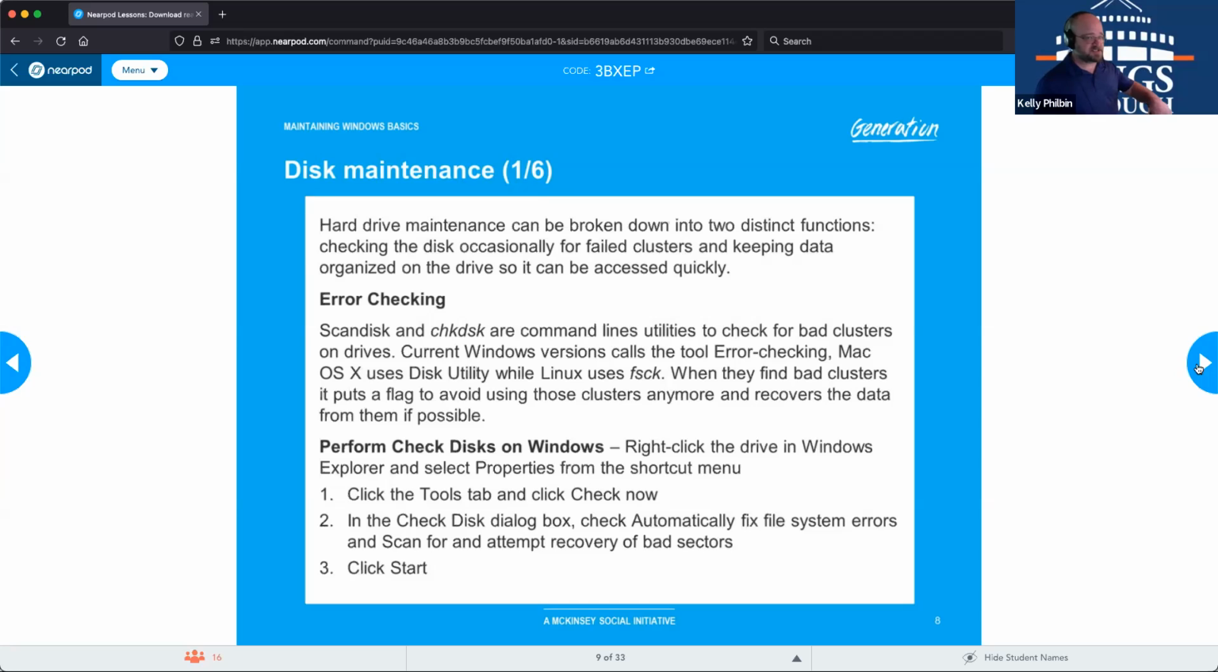We're glad you went with your instincts and spelled it out. When they find bad clusters, it puts a flag to avoid using those clusters anymore and recovers the data from them if possible. Perform check disk on Windows. Right-click the drive in Windows Explorer and select Properties from the shortcut menu. One, click the Tools tab and click Check Now. Two, in the Check Disk dialog box, check Automatically fix file system errors and Scan for and attempt recovery of bad sectors. Three, click Start.